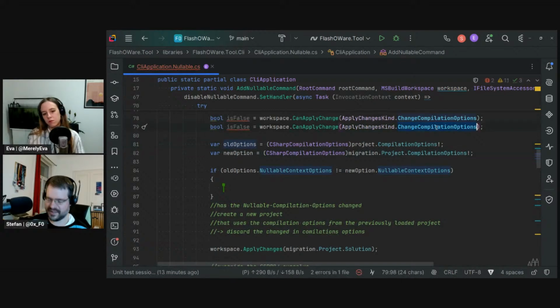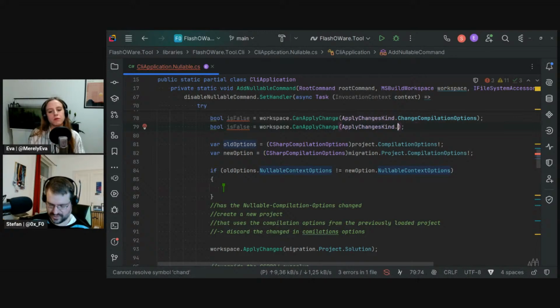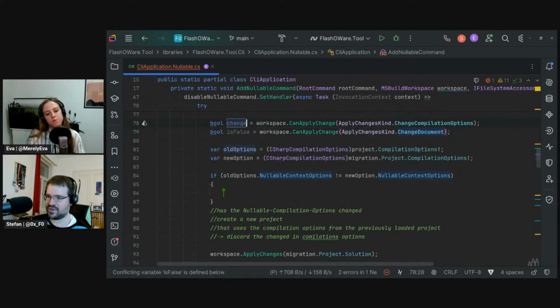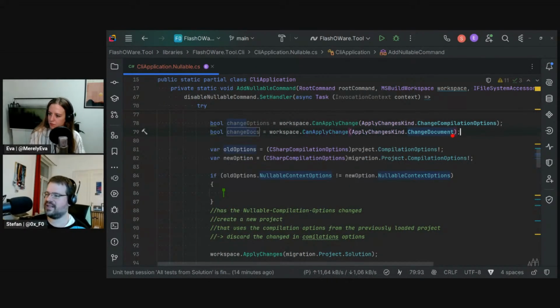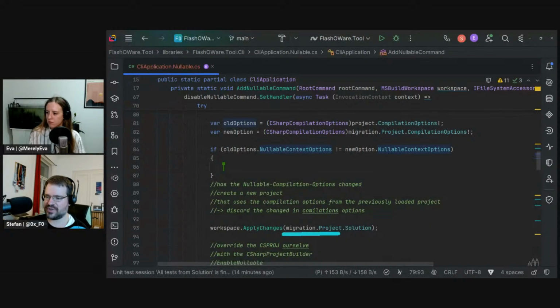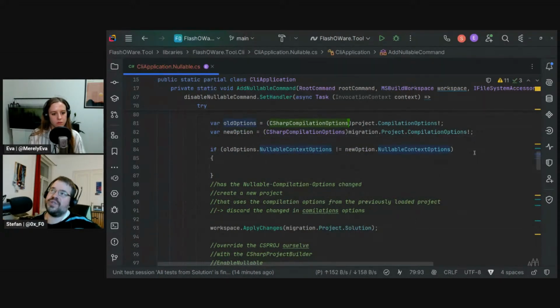I think there's also a change document change. Yes. So we have change options and change docs. This will work. So this we still want to apply. So let's now, from this migration project, create a new project that has the same compilation options as the old project. So we discard what we did in our migrator.